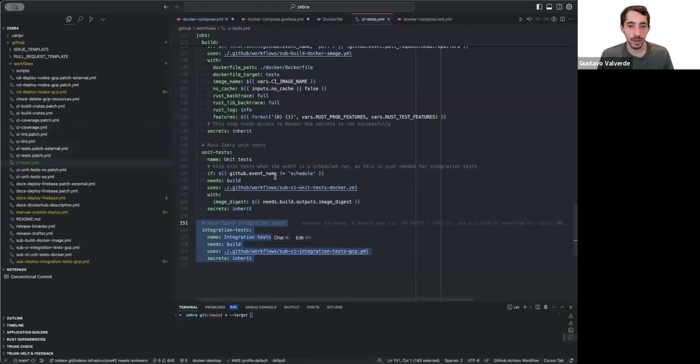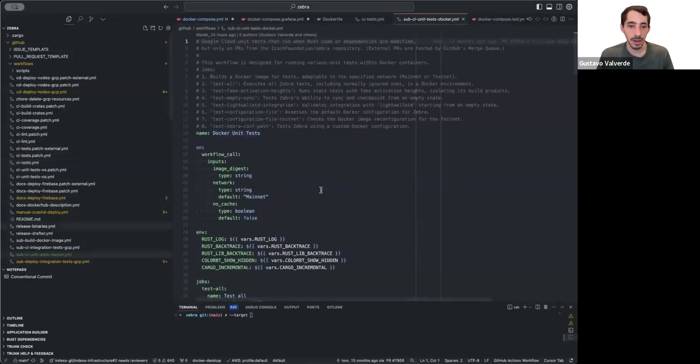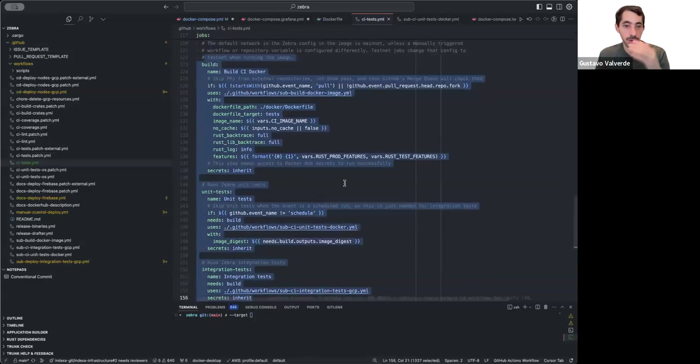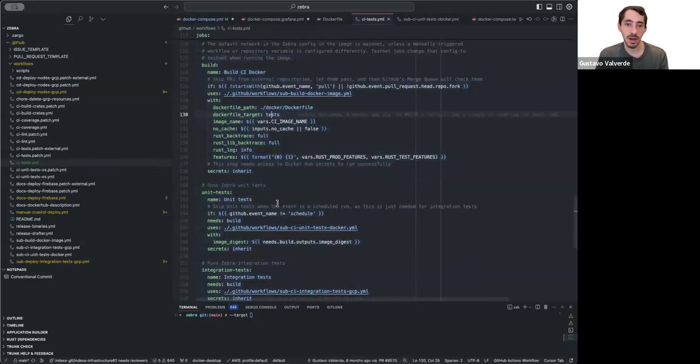So if we go, for example, to the unit test, and this is just for your understanding, this file is just defining the whole workflow. You need to build the image, and the tests for running need the build, so they need the images. And here you can see that for running Zebra, or for running the unit test, we're saying, hey, give me from this build the output of the image, the digest of the image.